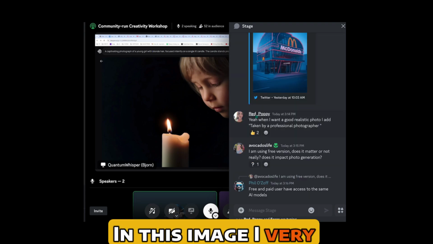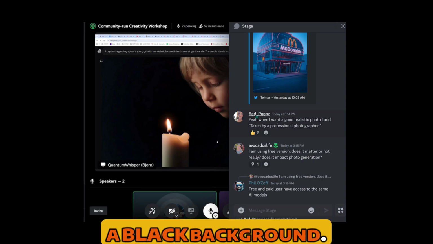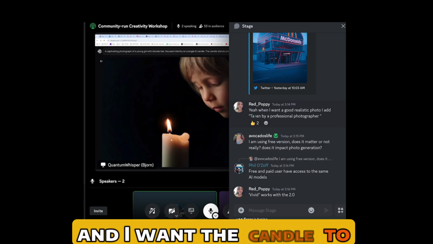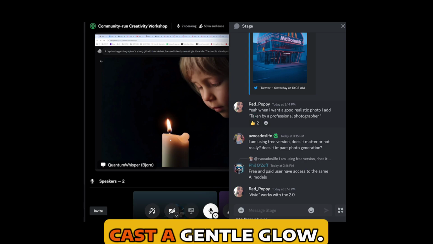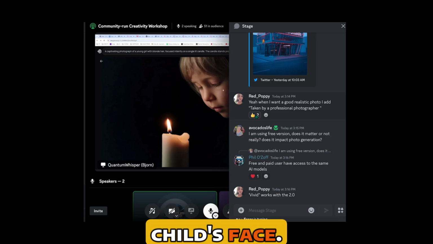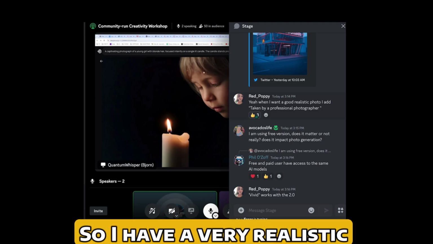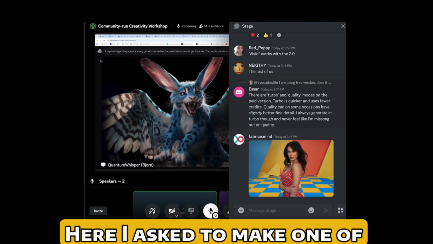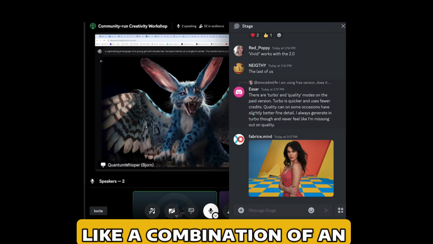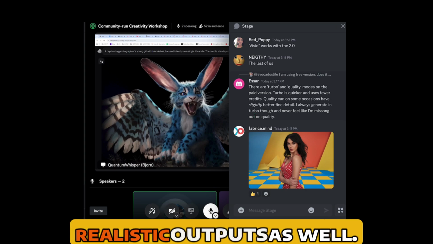In this image, I very specifically said, okay, I want a black background. See, it says a dark backdrop, and I want the candle to cast a gentle glow. I wanted to illuminate the child's face, and it does the lighting and all of that pretty well. So I have a very realistic photo. Here I asked to make one of those fake animals, like a combination of an eagle, a rabbit, a tiger, or whatever. It will give you very realistic outputs as well.